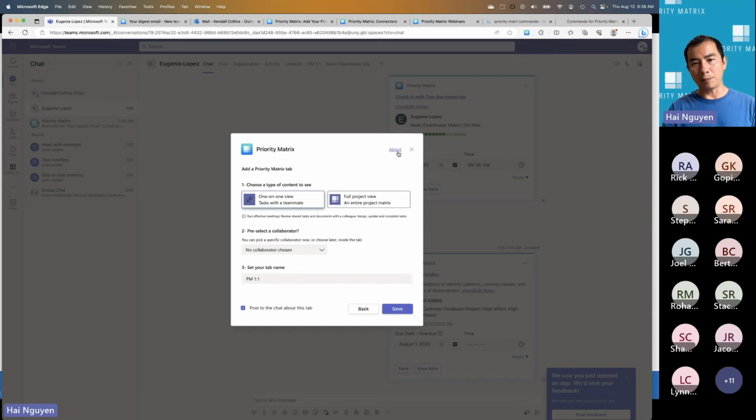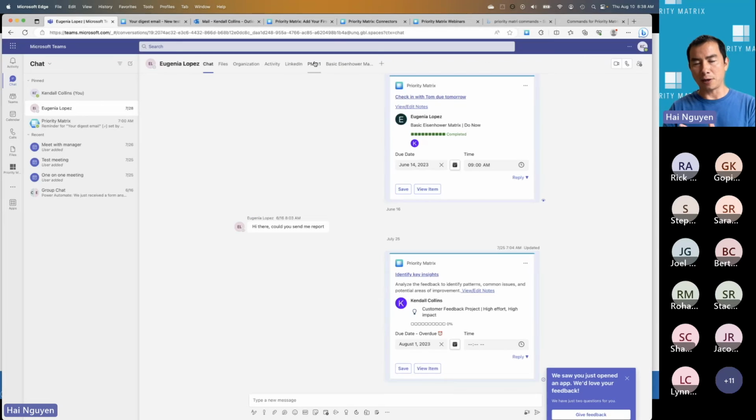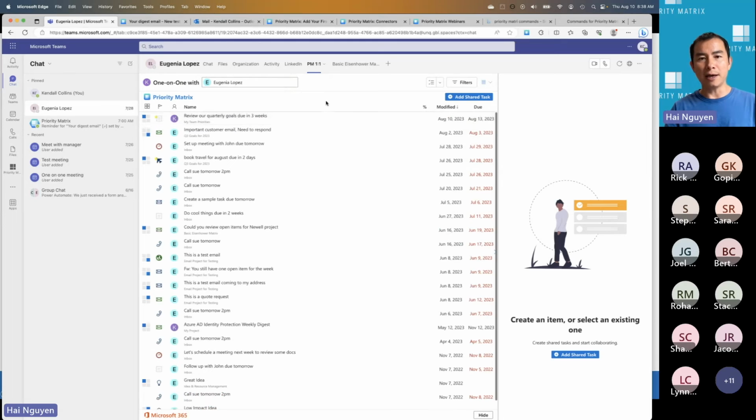But I can also do what's called a one-on-one. So I go ahead and choose a one-on-one, and actually I've already created one here. What this one-on-one does is I choose the person, and now I see everything that I have to do for Eugenia directly from this view.